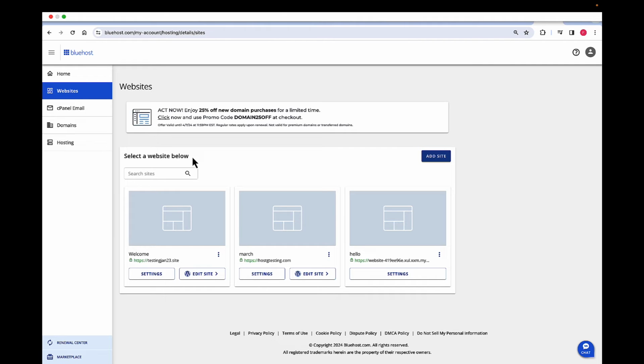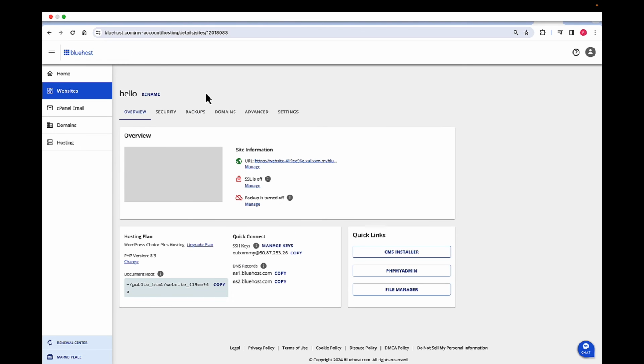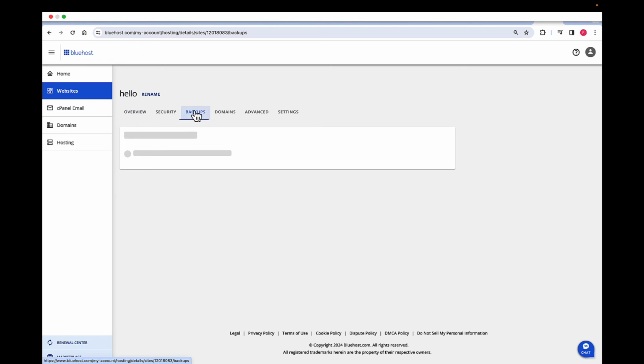Now, by default, for the first website, we generate the backup for you, and you do not need to do anything. But for the subsequent sites, you may need to generate the backup. So I'm going to click on Settings for the site that I want to generate a backup. Once I do that, I go into Backups up top.